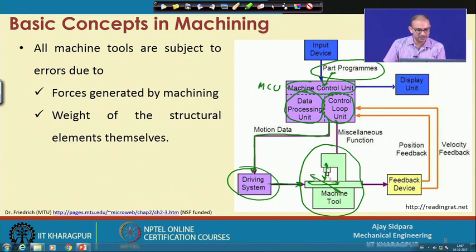Once this is done, then you will get the different types of geometry, and the control unit will give you miscellaneous functions also. What are these miscellaneous functions? That is the coolant related, on and off, and spindle on, spindle off. So, these are clockwise direction, anti-clockwise direction. Those are called the miscellaneous functions, that is also given by the tool.